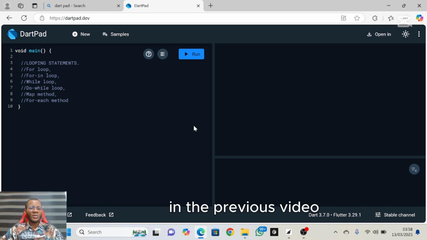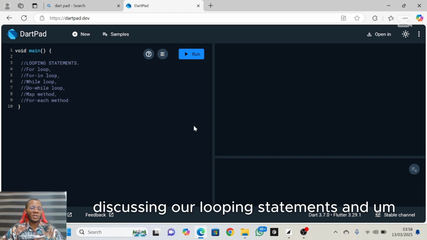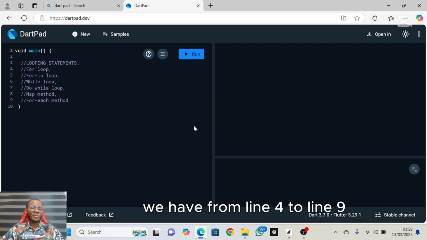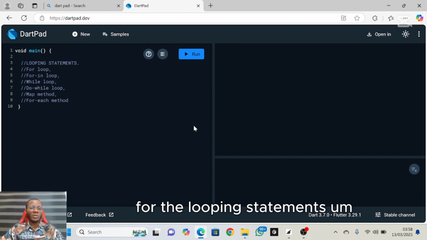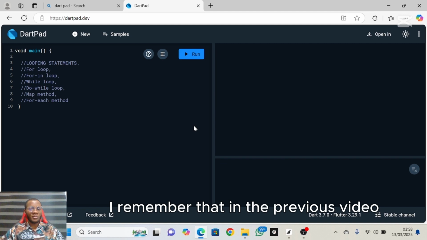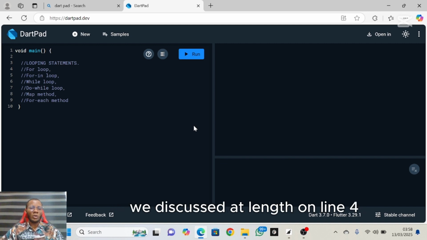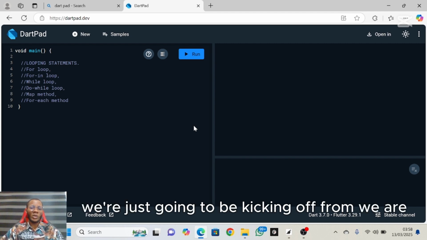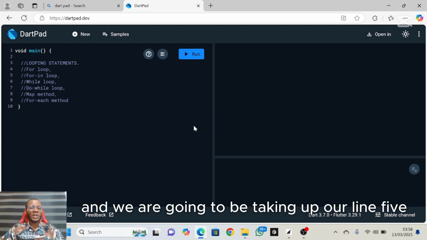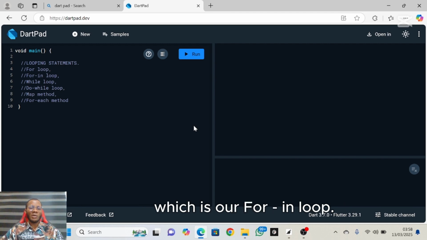In the previous video, we were talking about our for loop. So we are still discussing our looping statements, and we have from line 4 to line 9. This is a continuation video for the looping statement. I remember that in the previous video, we discussed at length line 4, which is our for loops. In this continuation video, we're going to kick off from where we stopped and take up line 5, which is our for in loop.